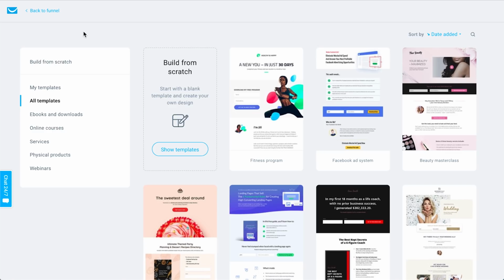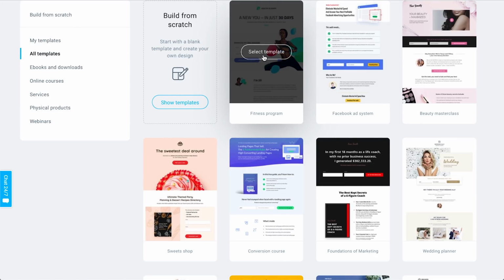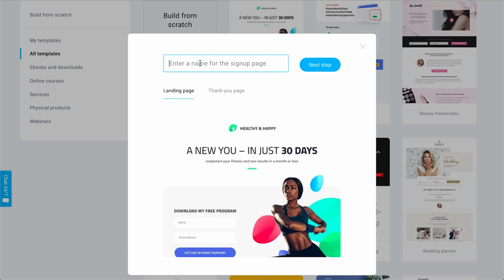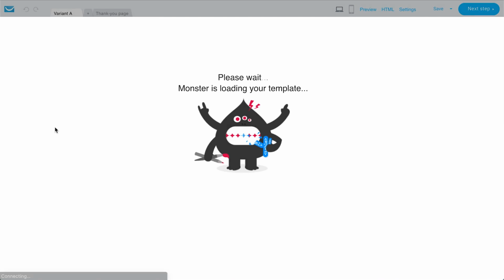And you can browse through the landing page templates here, either by the kind of type of product that they're offering, or of course you can start from scratch. Of course, remember I'm doing this fitness persona, so I've got a nice fitness program here, but you can browse through and choose the template of your choice. I'll select this template, I'll give it a name, so I'm going to call it my free workout download. And then we'll just customize the landing page based on your own business and your own branding and colors.